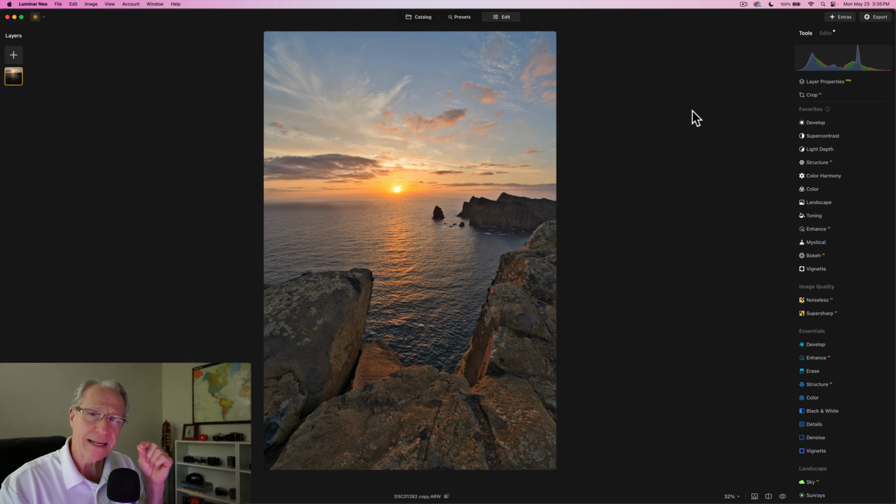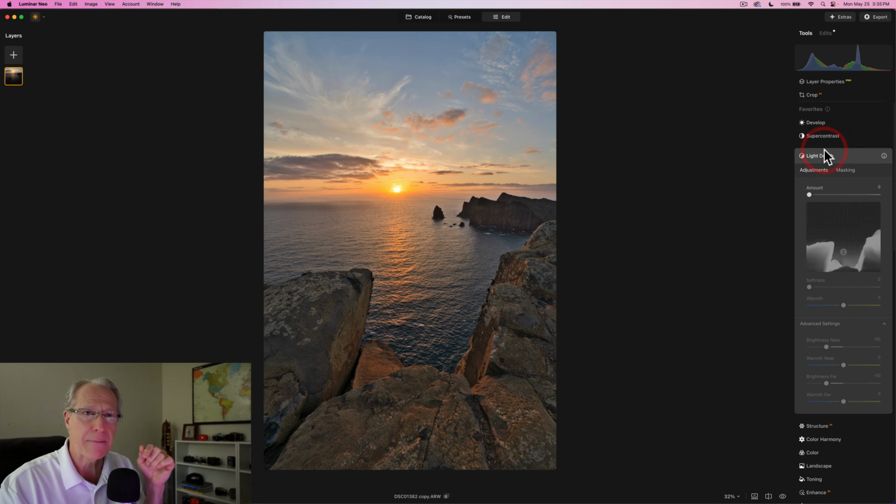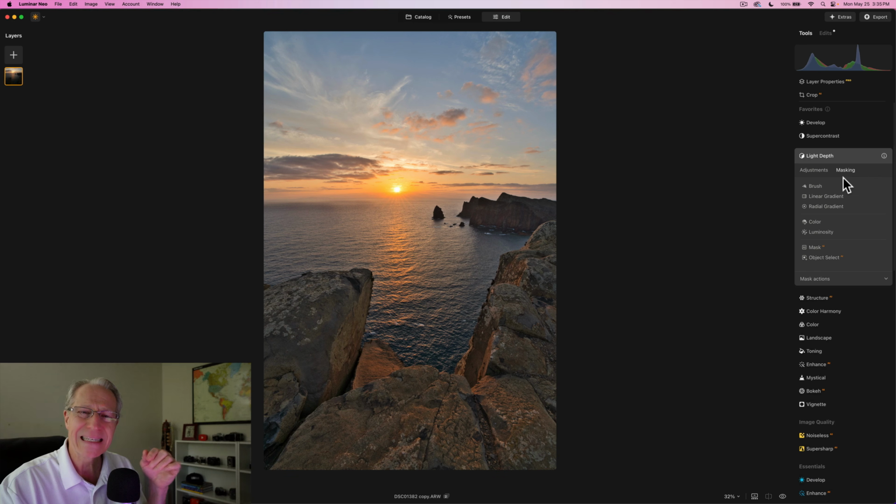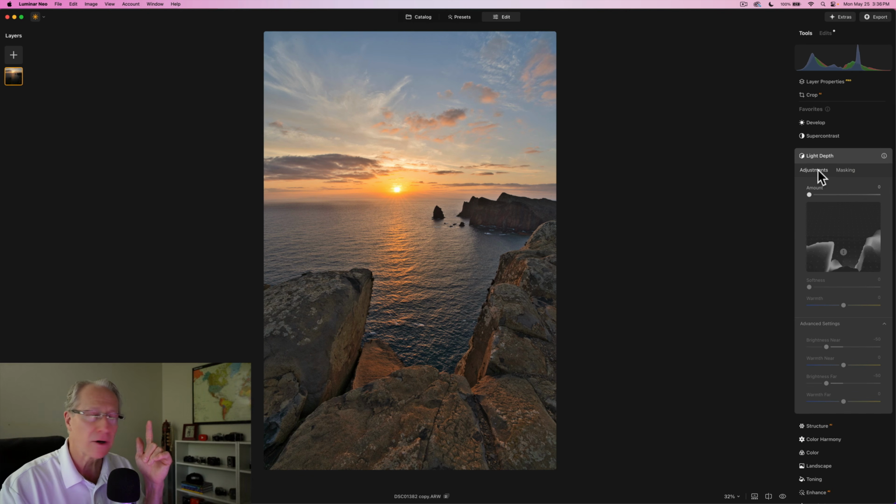And technically, it's not even on the masking menu, and that is Light Depth. When I say masking menu, I'm talking about this tab that appears on most tools in Luminar. And some of these are the masks we'll be talking about in this video. But the first thing I want to talk about is Light Depth, because it's amazing. And it is technically creating a mask for you.